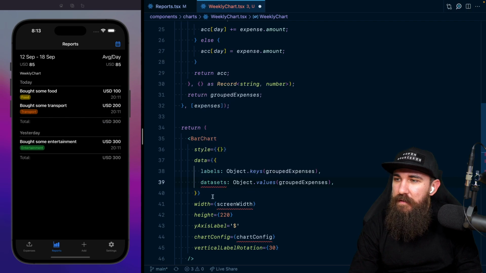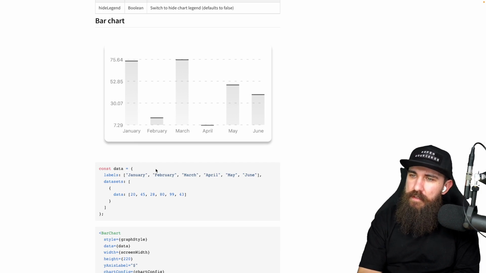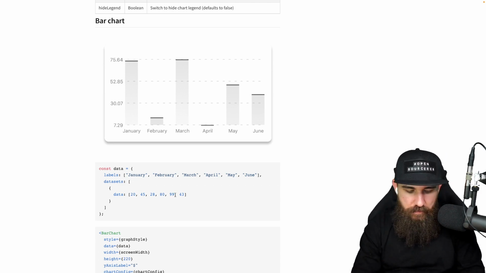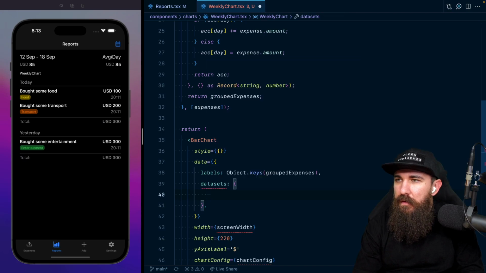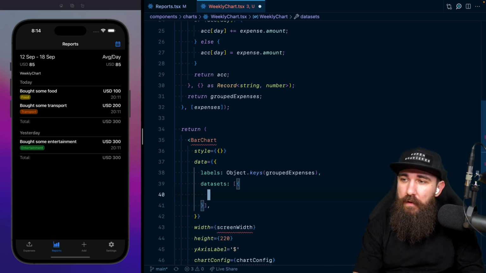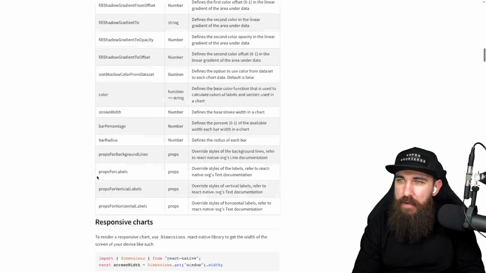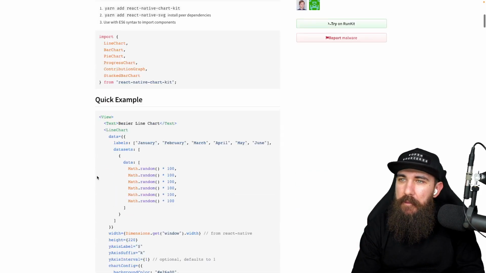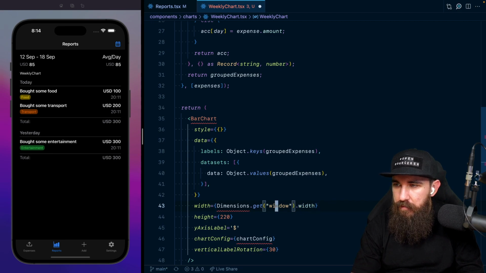Number array is not assignable to data set. What does that mean? Oh, there's like a data. Okay, cool. Okay, let's see. Is this like the representation? 20, 45, 28, 80, 99. No, it's not the representation. But okay, I think I got it. So we can go back. What do you mean data sets? Okay, it's an array, and then we have an object. Then we have data, and then we have the value. Okay. Screen width. There was this dimensions thingy. Where is it? Dimensions.getWindow.width from React Native. Dimensions come from React Native.